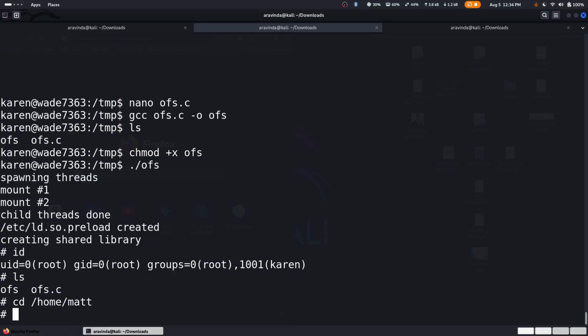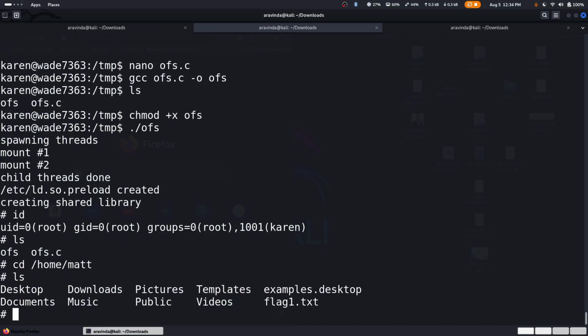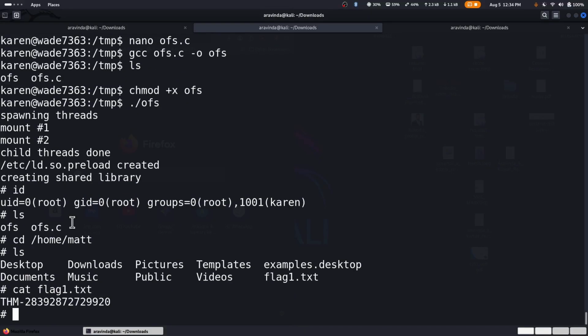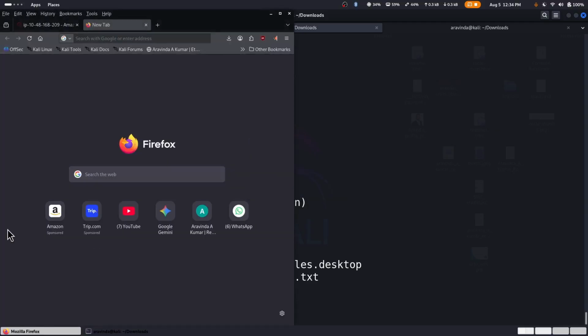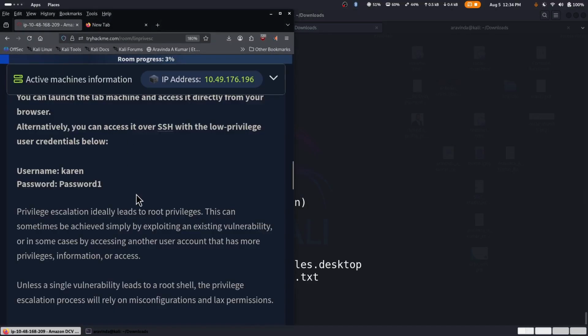So let's do cd /home/matt and get the contents of flag1.txt, and we get the flag here. Let's paste it in the particular TryHackMe website.